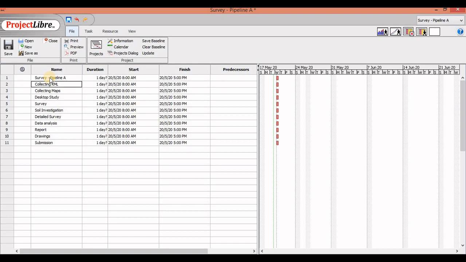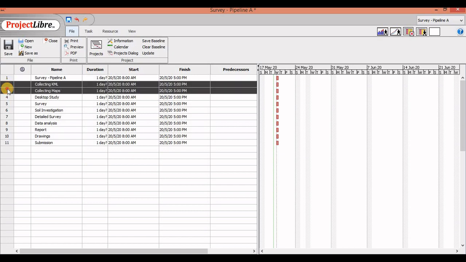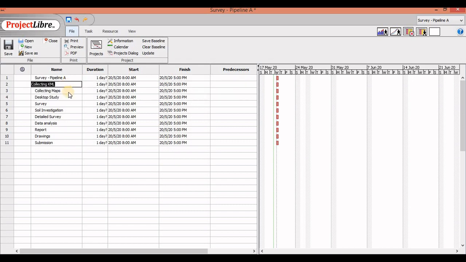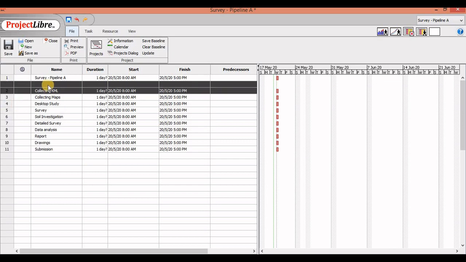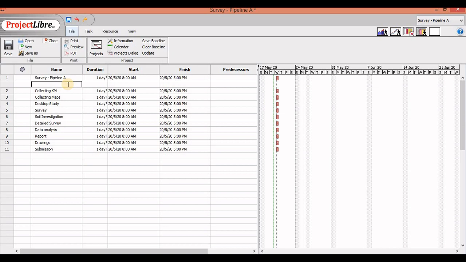What I want to do is I want to divide all these activities into various phases. Like I know that these collecting KML maps and desktop study, these three things are going to be in my planning phase. So I want to add a new activity here. I'm going to right click here and new. Exactly like Excel. So this is my planning phase.